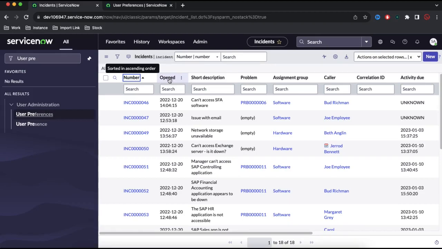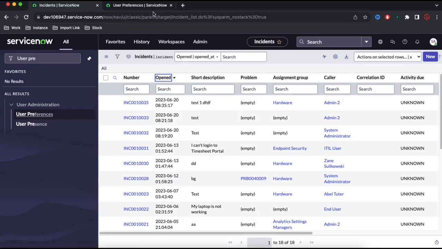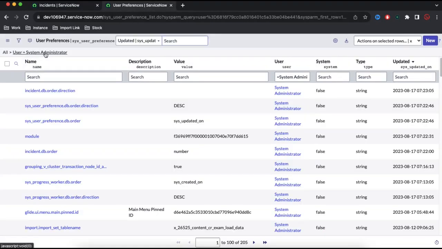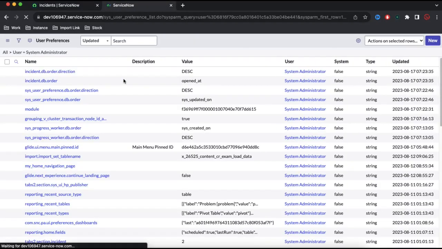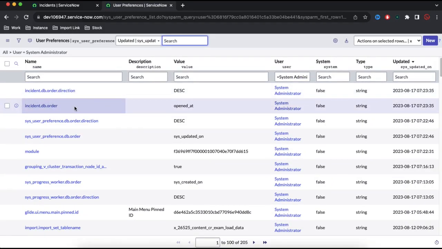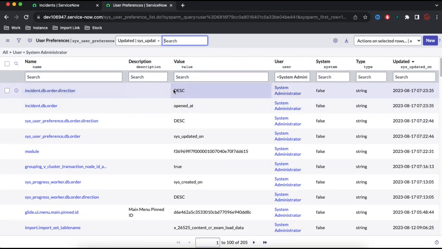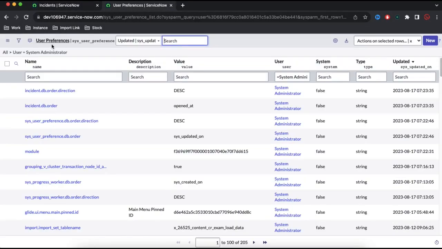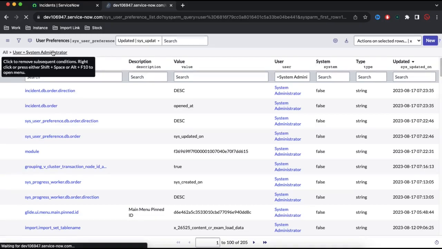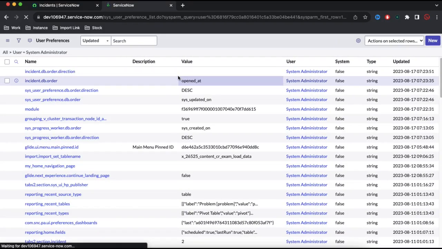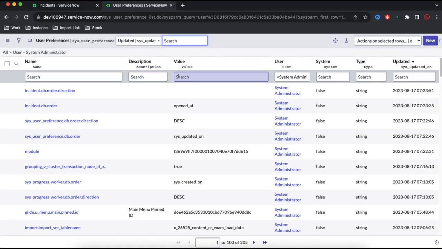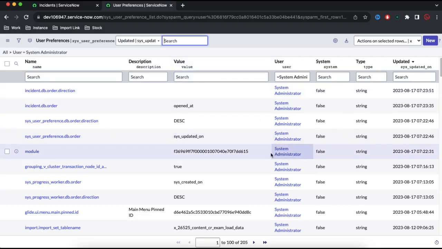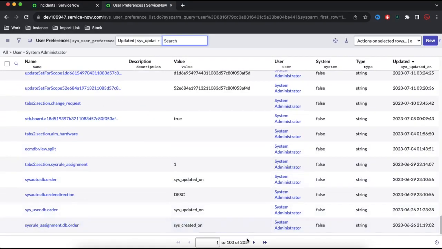Let's do another thing. If I do the opened by descending order at that moment, this preference will be stored here. So you can see the value is DB order is opened at, and the direction is descending order. Now if I do this ascending order, this value will be empty. If I refresh that, the value of this order will be empty. So this way we know that the system remembers what your preference is, right? For this particular user, these are the preferences.